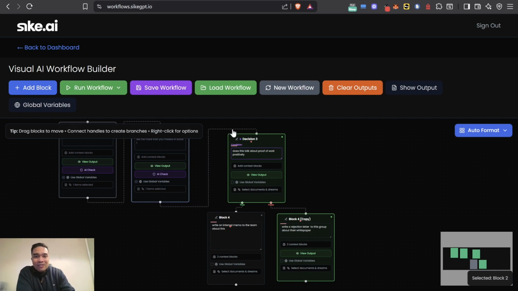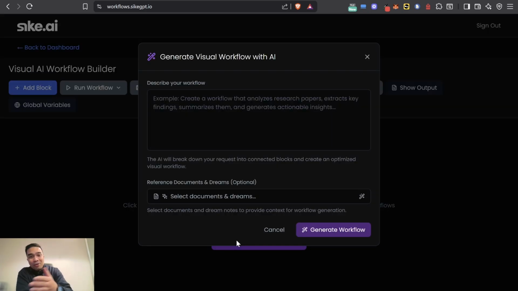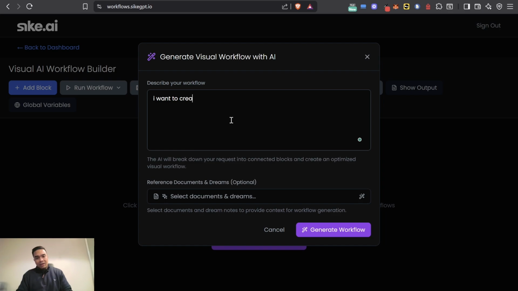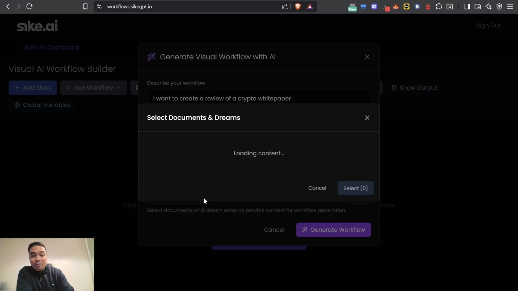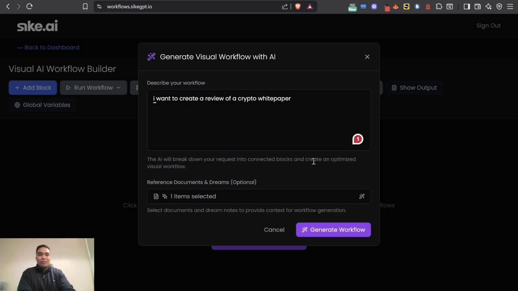Better yet, you'll actually be able to do something where, let's build a new workflow. So I'm starting from scratch. We can actually use the AI to generate what these building blocks should be. So I want to create a review, for example, another task of a crypto white paper. And then I can give it much more instructions, which is great if you do, because the more instructions you give it, the more context, which is much better for it. But let's just say that we just do something simple like this.